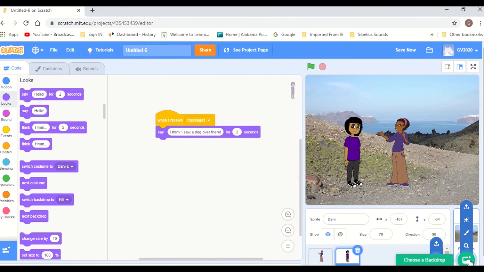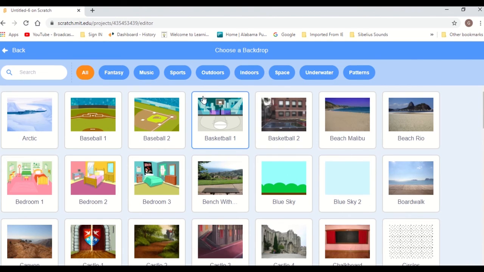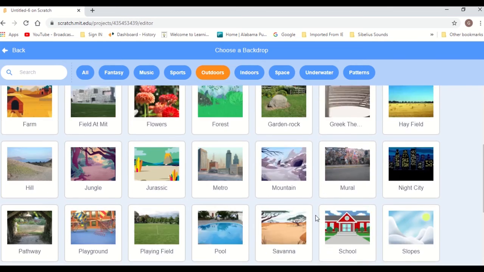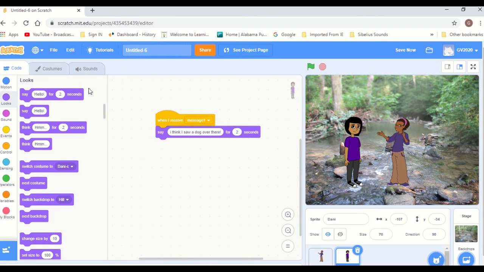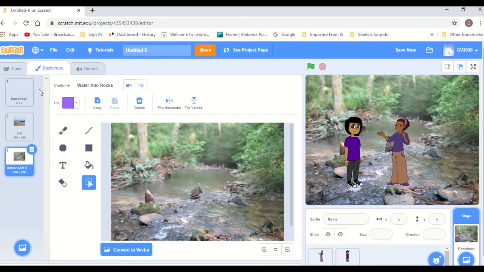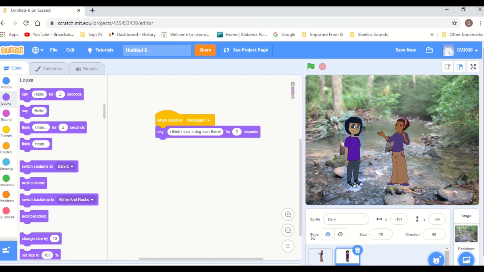To change the scene after the first conversation, go to the Backdrops icon and choose a new backdrop. I'll select a water backdrop. If you click on the Backdrop tab, you'll see how our story evolves from the first backdrop to the second. After Danny's last comment, go under the Looks block and select Switch Backdrop to Water and Rocks after 3 seconds, or 2 seconds after he says that.